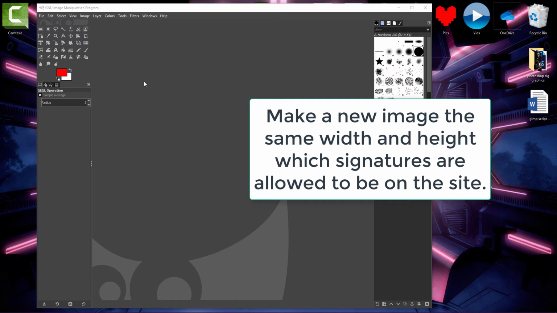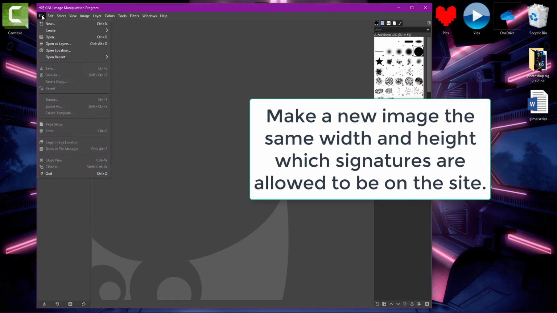Now open up GIMP and go to File and New and create a new image that is the same size which the website allows for signatures or less.